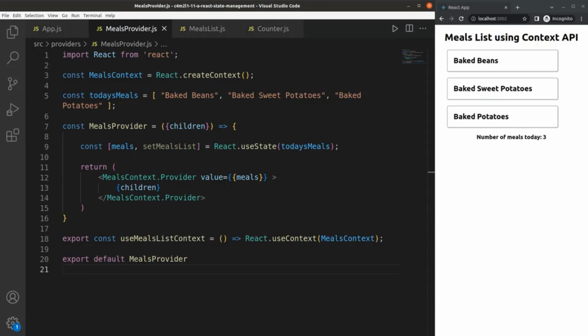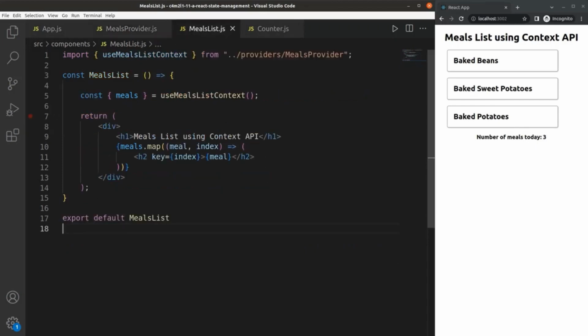Before exporting the MealsProvider component at the bottom of the file, I'm also setting the useMealsListContext variable to the React.useContext call and passing it the MealsContext as its single argument. This makes it easier for me to destructure the meals object from the useMealsListContext variable. Finally, in the MealsList component, I'm accessing the context state by importing the useMealsListContext from the MealsProvider file. Let's break down how this component works in more detail.